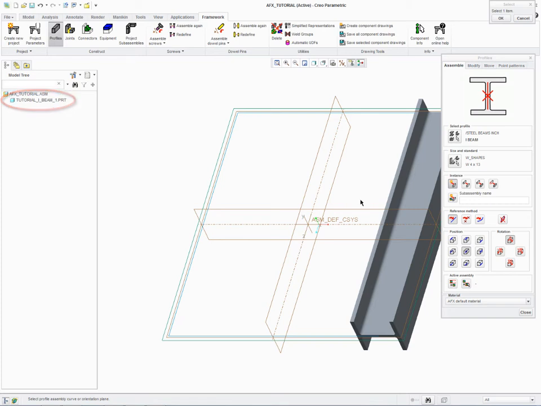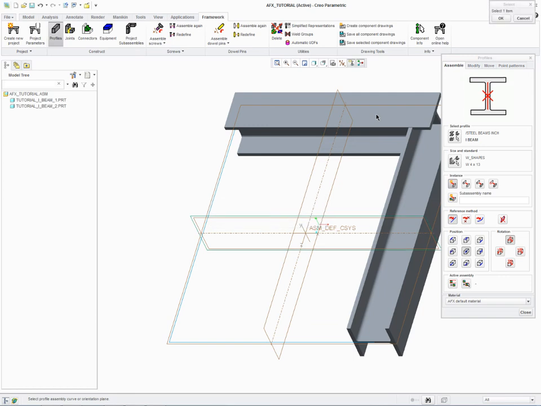To demonstrate the orientation mechanism, I will select a different plane and then select the next curve. As you can see, this I-beam has a different orientation. AFX is in a loop command, so all I need to do is continue selecting curves.